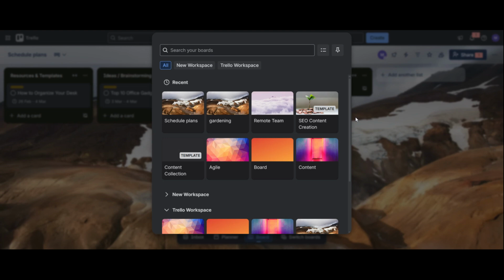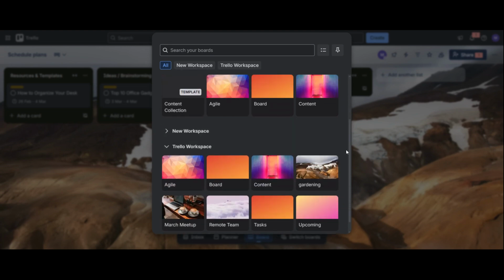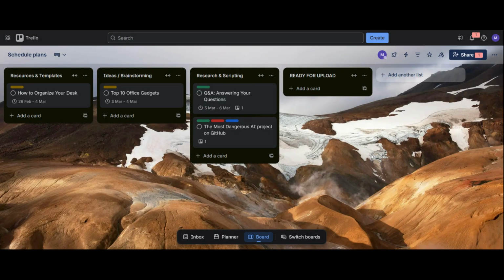If you don't already have a board, click on Create Board. Give it a clear name like Personal Productivity System or Weekly Planner. Choose a background if you'd like and click Create. Now you have a clean workspace to organize everything.